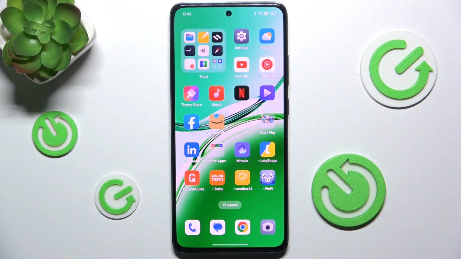Hello, in this video I'm gonna show you how to manage Google passwords on OPPO Reno 12 FS.